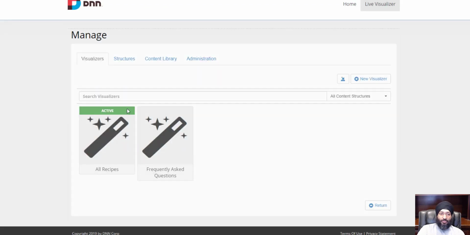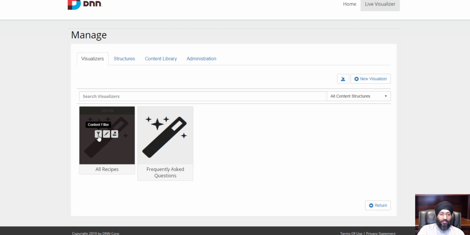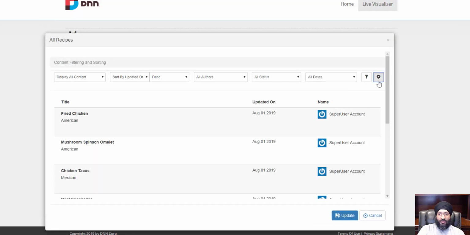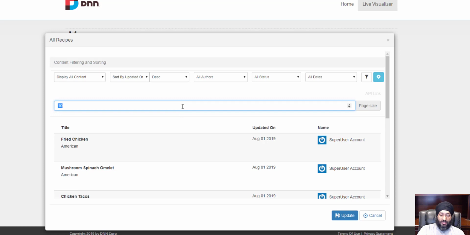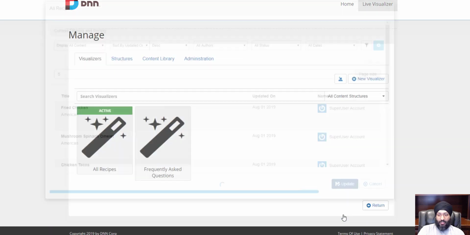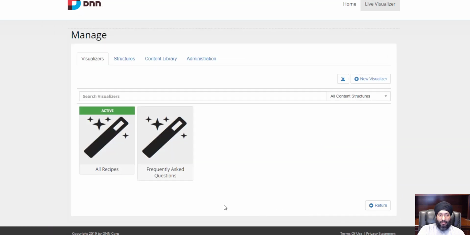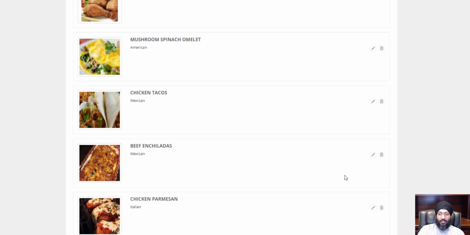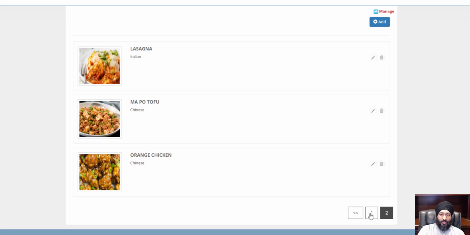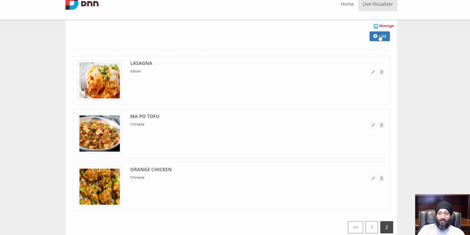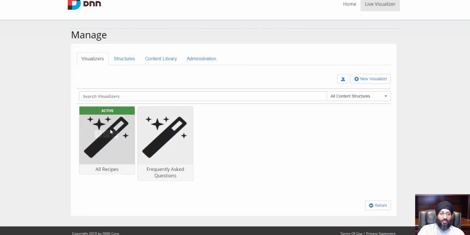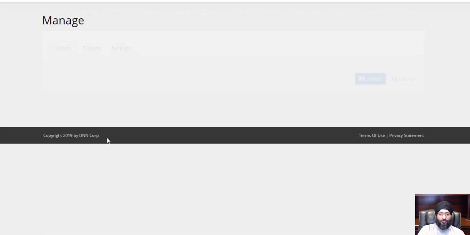Now there is an option here in the content filtering. If you go to settings, we can change the pagination size. Let's call it 5. I'm gonna go ahead and update that and come back here. So now you see that there's a second page. So this functionality right here is generated using the pagination template. All right, so now we know what each template does and what it's responsible for.